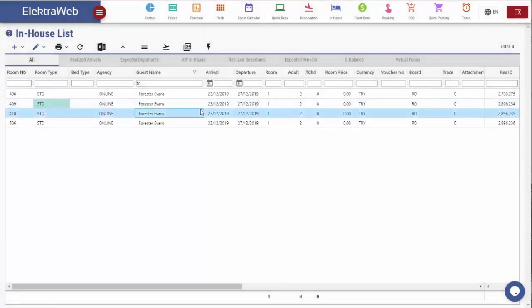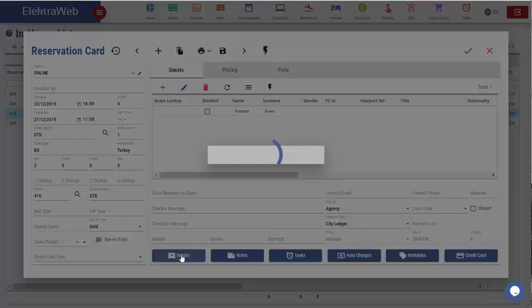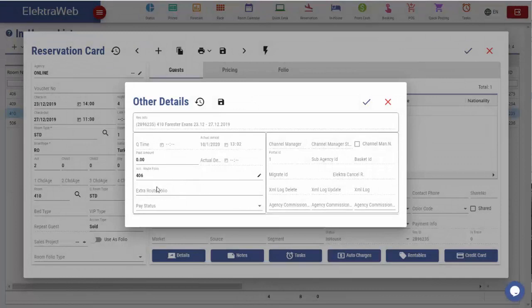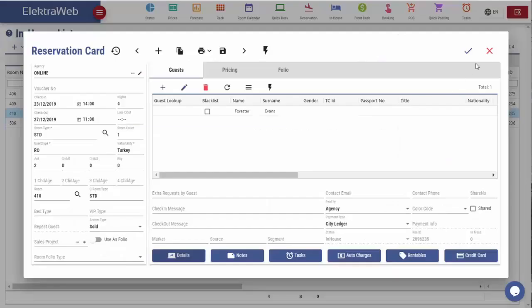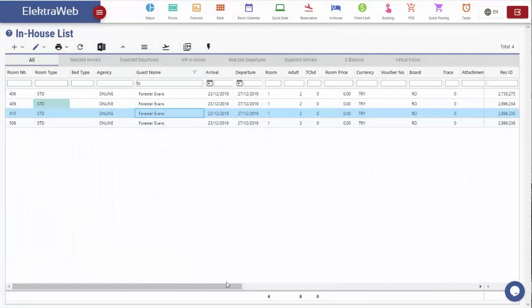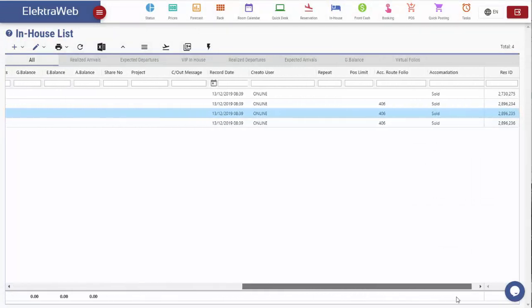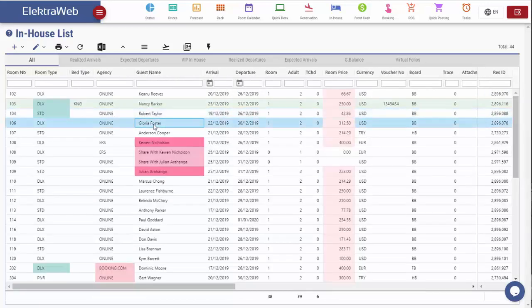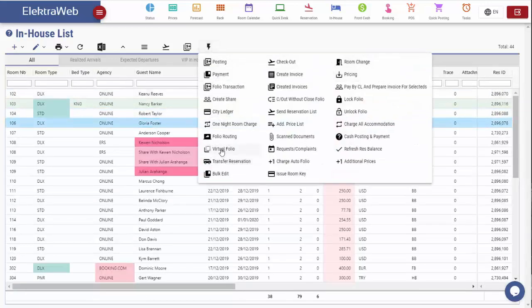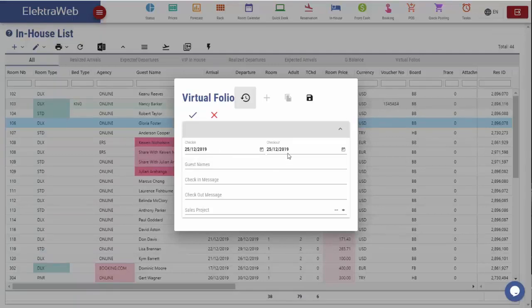When I go to these records, I can see from Other Details screen that this folio was transferred to room number 406. From the list here, I can also see that this reservation is transferred to room number 406. I can also create virtual folio for the in-house list. Virtual folio check-in and check-out dates are automatically created according to program date. Only writing the guest name here will be enough. This virtual folio can be connected to the sales project, or even without connecting it, I can create it.